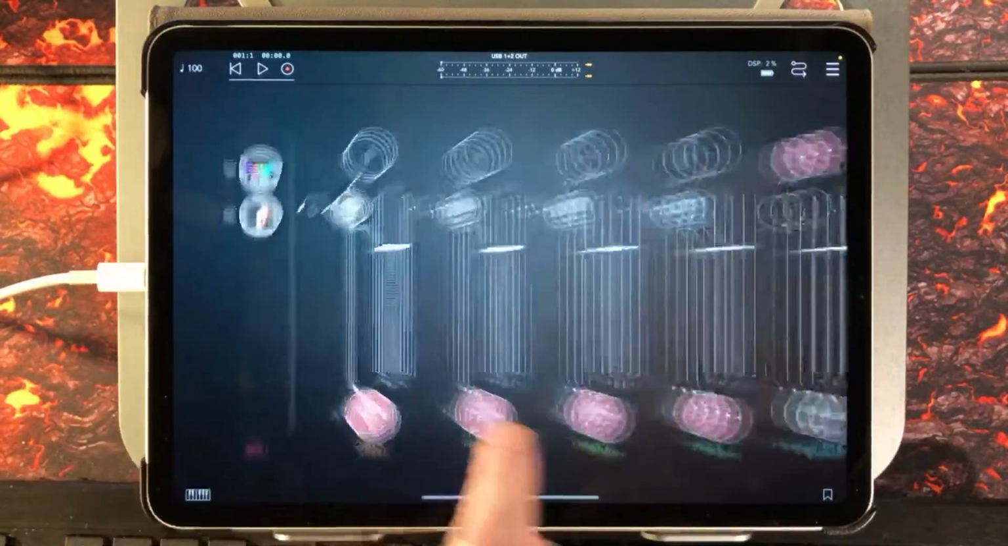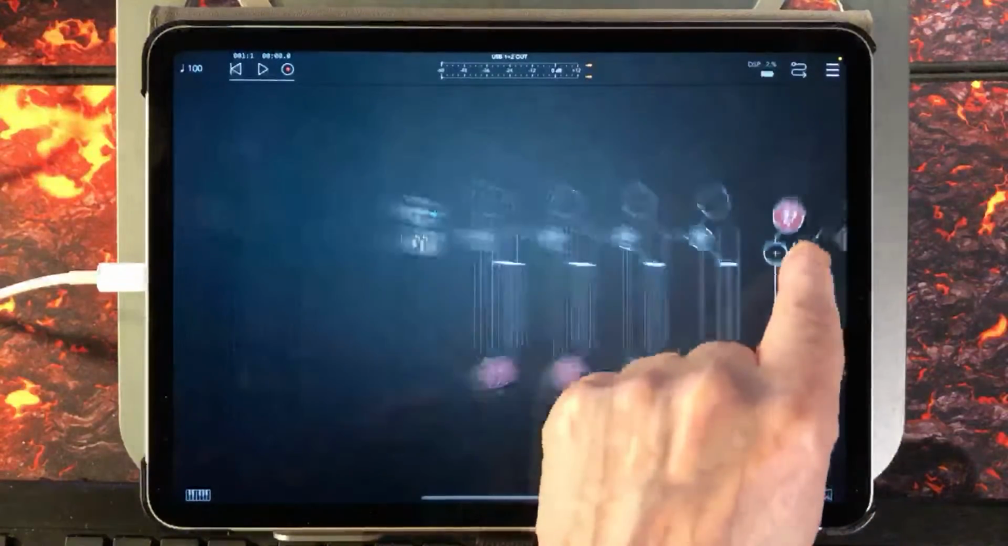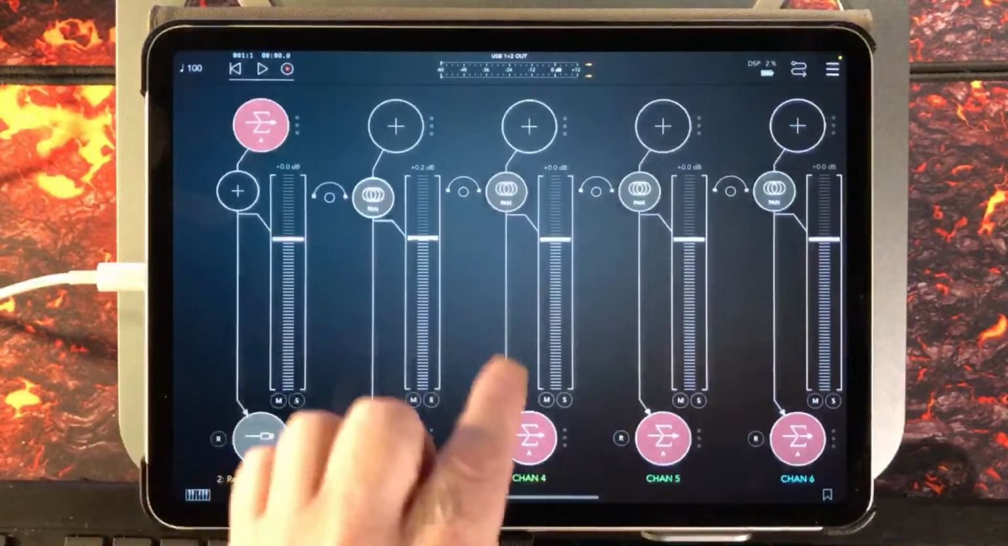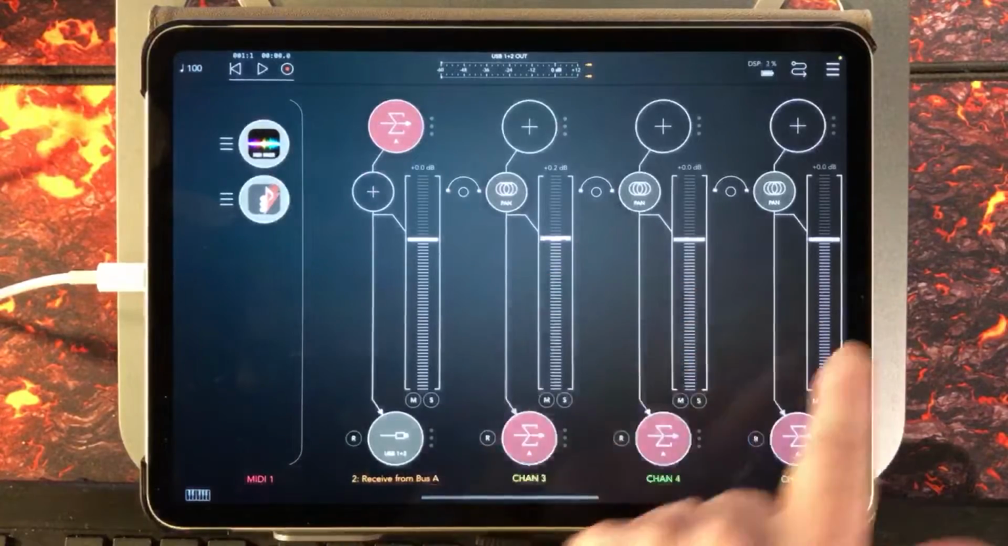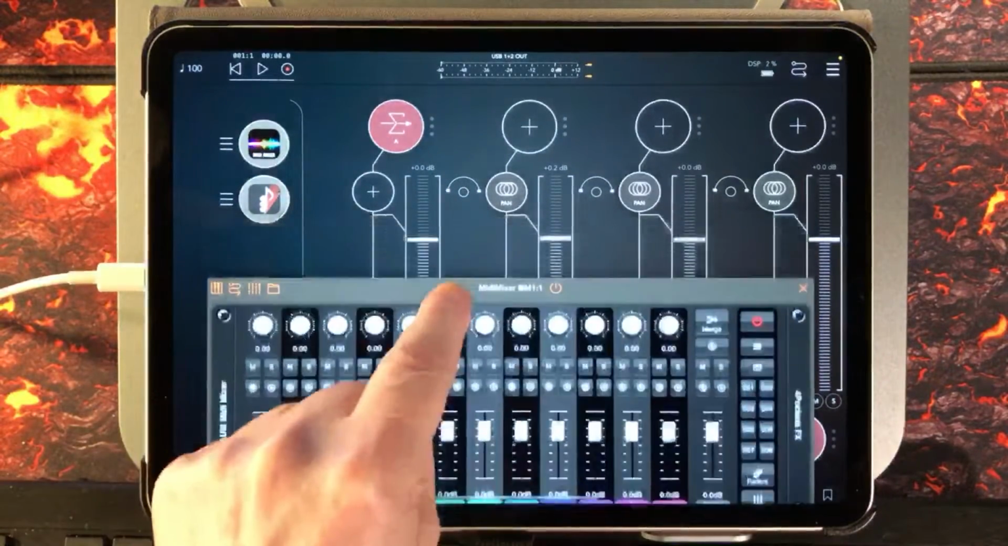Now, right. And then you'll see that the main mix is here, so we'll put that there. Here we go. We have the main mix, and this is the mix that's going to control all of this, and it's also going to be here inside Midi Mixer.